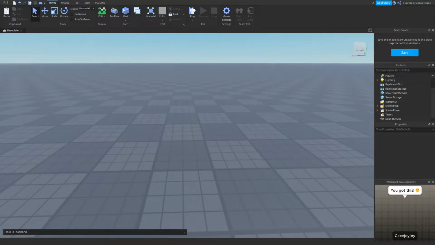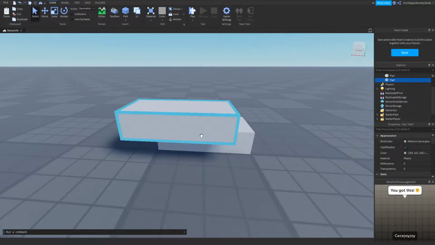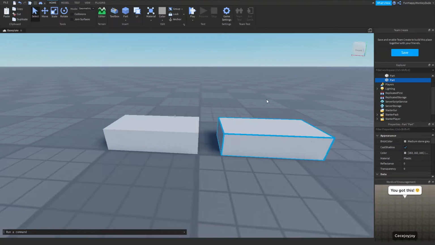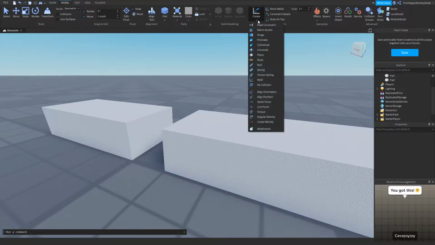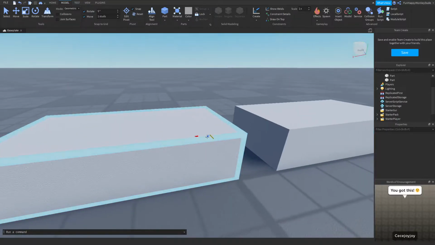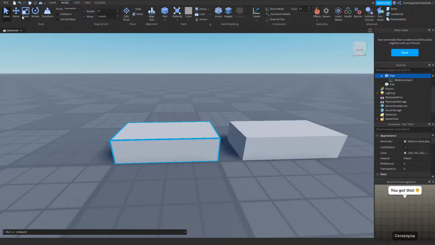Today we will be making a breakable wall in Roblox Studio. Step 1, we will need some parts. So first get out 2 parts. And then under Create tab, click Weld. Then weld these two together just like that.